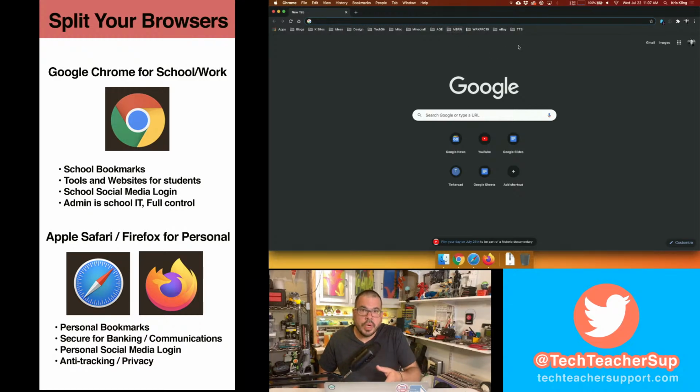And if I go to Twitter, it's going to be my school Twitter, right? So right here, school social media login, the third bullet point. Some of you may have multiple Facebook accounts, one for school, one for personal. You may have multiple Twitter accounts, Instagram accounts, whatever it may be. You may have created school versions of those, and you also have personal versions of those. And so again, I like to split those up as well. So I know when I go to Twitter on Chrome, I am logged in to my Tech Teacher Support Twitter. When I go to Twitter on Safari, I'm in my personal Twitter, right?